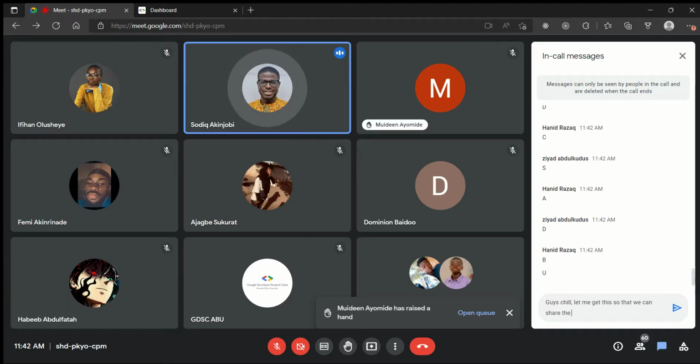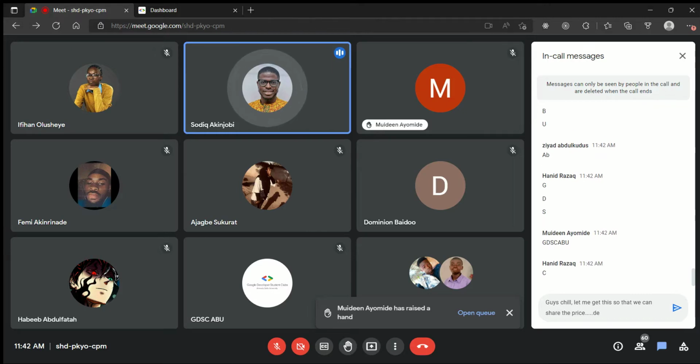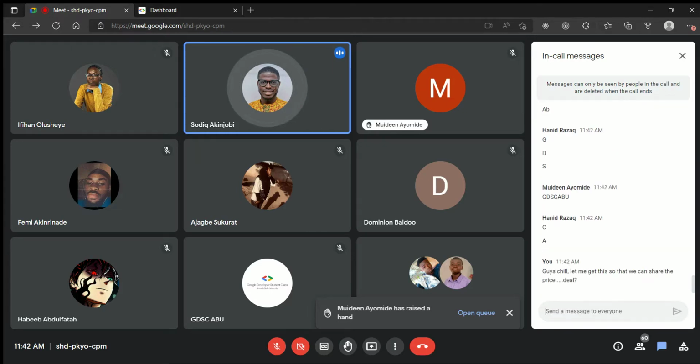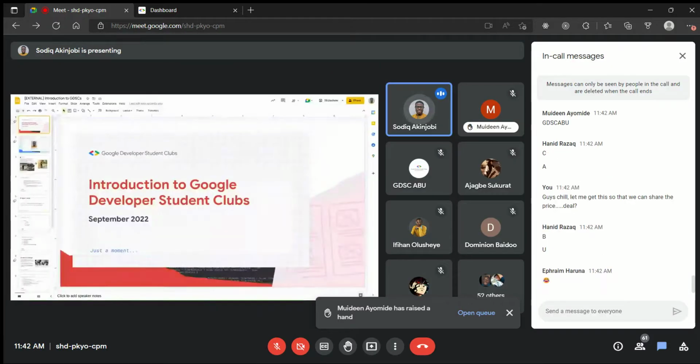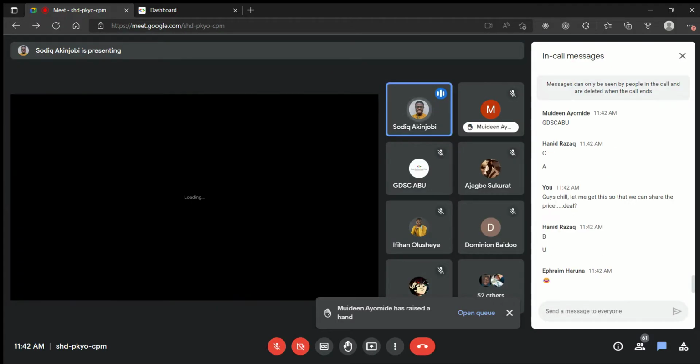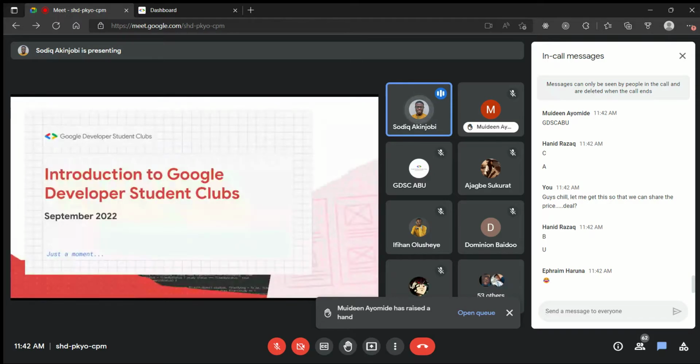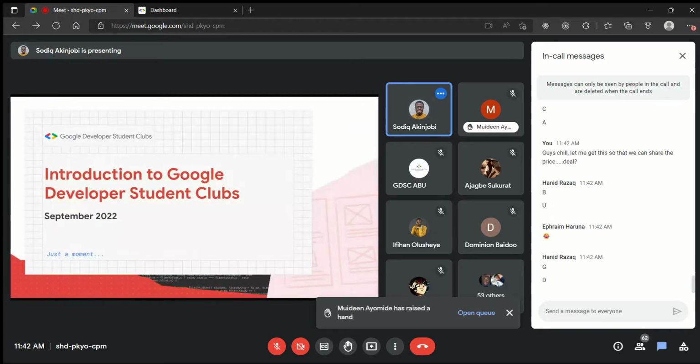All right, so I'll just quickly do a rundown because I don't want to bore everyone, and I'll keep it as short as possible. I'll do a rundown of what GDSC is, and then break down how you can best take advantage of it.